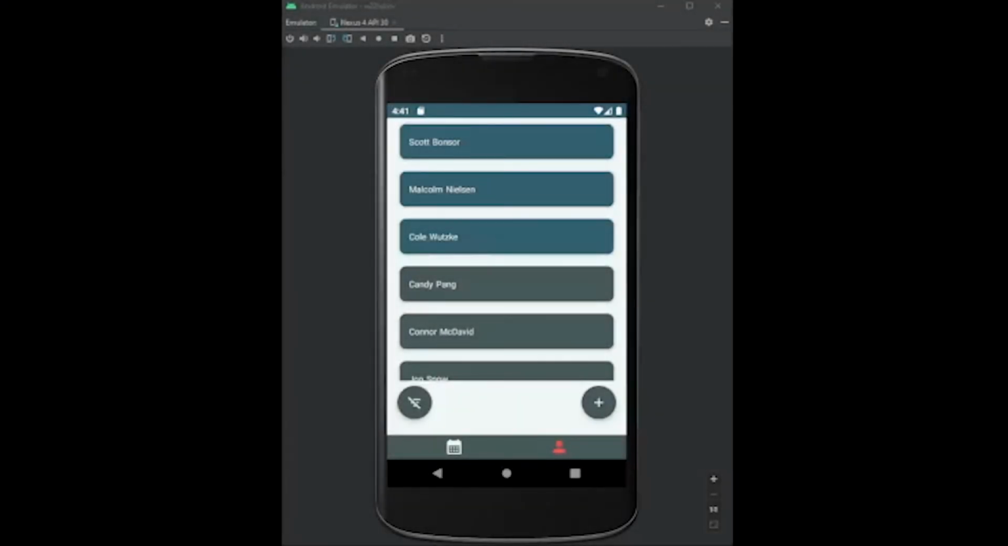Hello, my name is Malcolm, and I will be demonstrating the app's ability to filter inactive employees from active employees, the deletion of inactive employees, as well as the effect of changing an employee's availability on days that they are already scheduled.